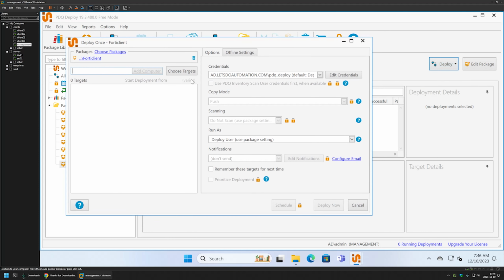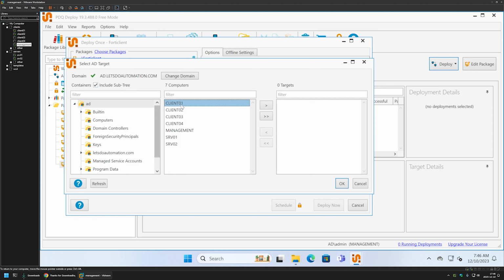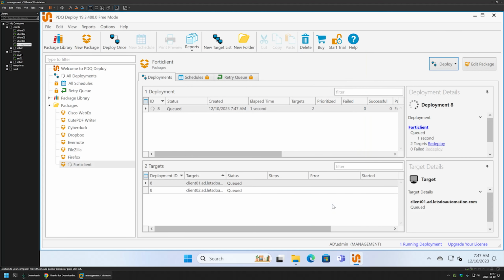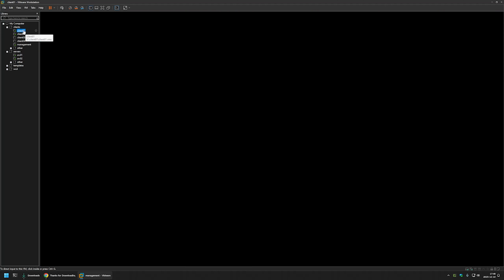I will select my targets by clicking on the button choose targets, Active Directory, computers. Here I will select my Client 01 and Client 02, and then I will click on the button right here. They appeared in this window right here, and now we can click OK and deploy now. And now we need to wait a bit. And as you can see, the deployment is over, and it says that it was successful for both of my clients.